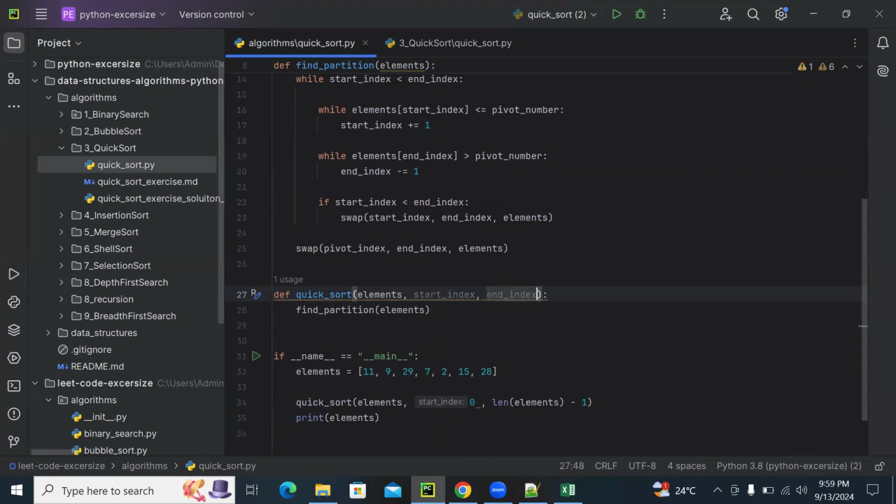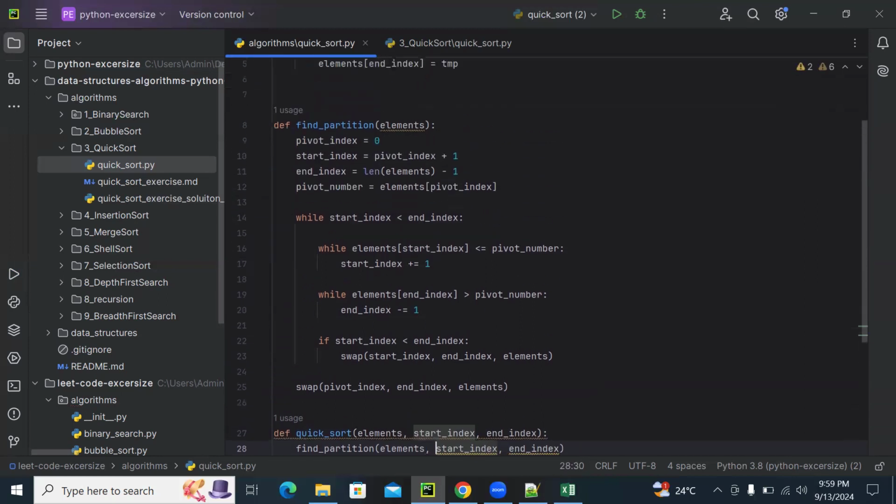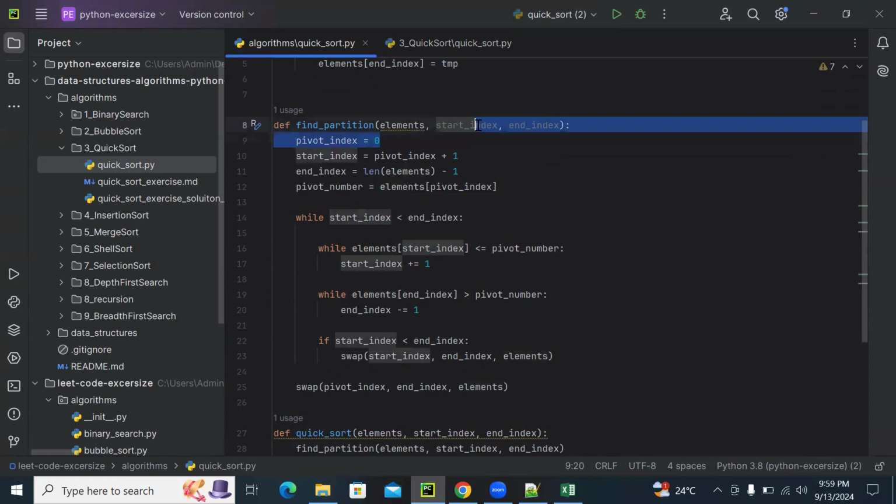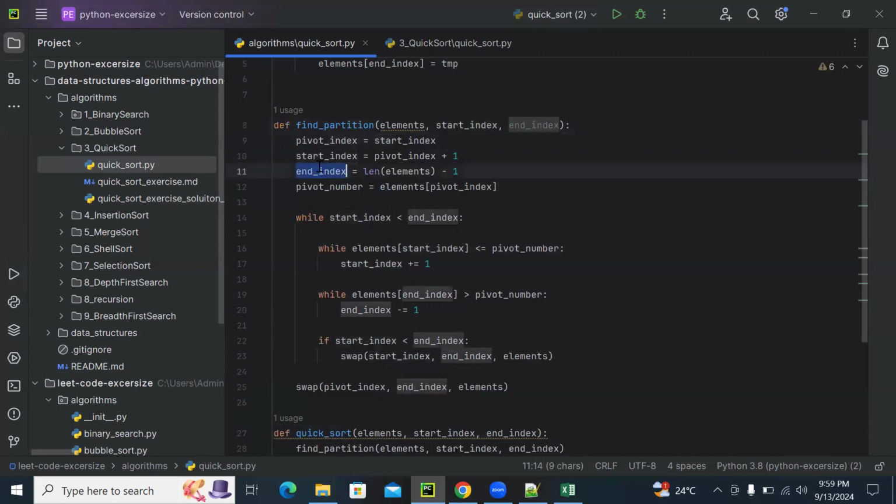Okay. And now here also you have to do the same thing. You have to pass in this one, and this one, and this one. Then you also need to pass it here. Okay. You got it. And then in this case, what you need to do is, you got the start index, so start index is 0. So start index you can assign to pivot index, and also start index.